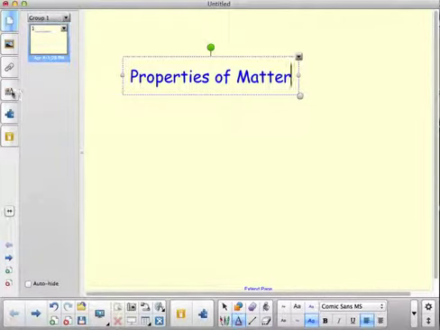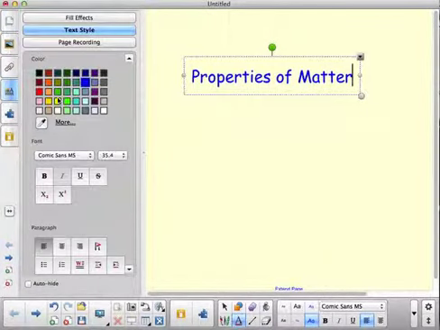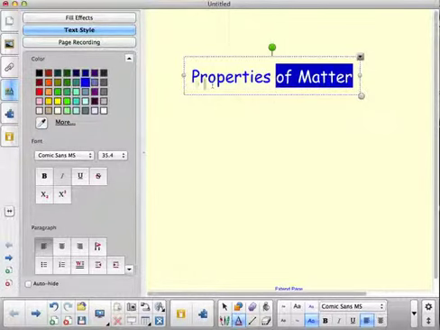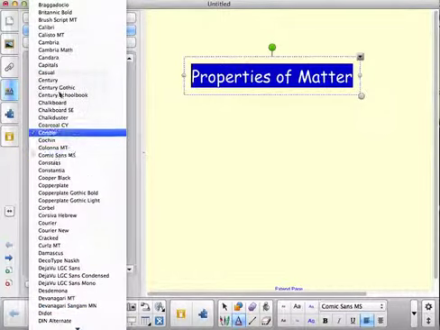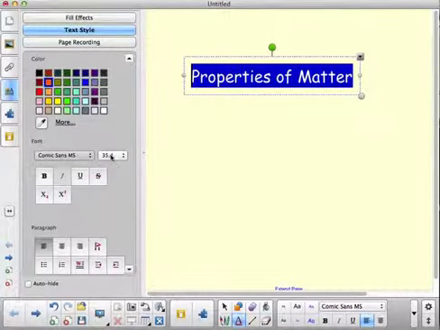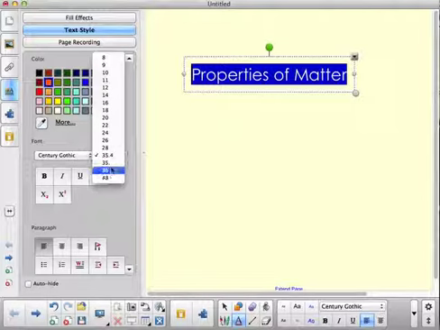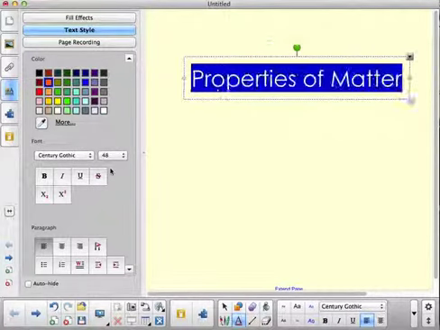I like to go back to this formatting palette because it's all right here on the side for me. I'm going to go ahead, select my properties of matter. Let's change it to a nice orange color. I'm going to change my font. Don't like Comic Sans, let's go to Century. And I can change my size and make it a little bit bigger. I can do that all within this palette right here.